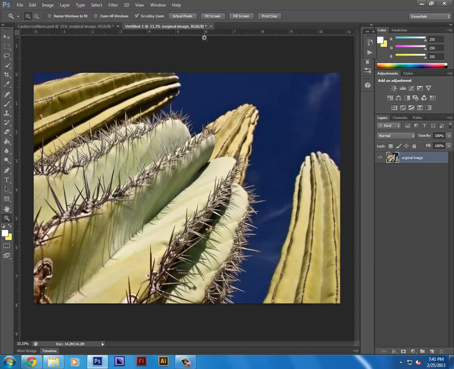Okay, so first part of this quick mini-series, I'm going to go through how to make a selection, because selections in Photoshop are the same thing as layer masks. Whenever you're working with layers, whenever you're working with selections, any selection that you make is pretty interchangeable for a layer mask.